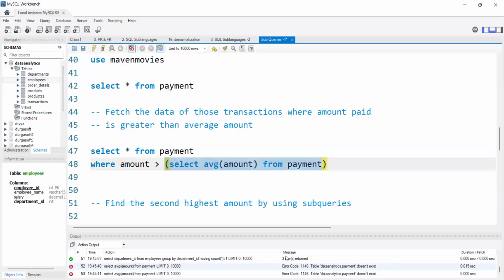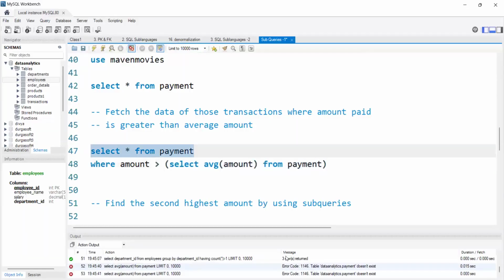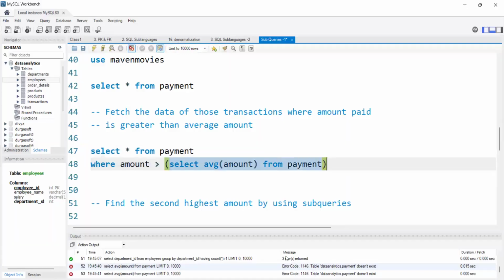This kind of query, that is, single and multi-row subqueries, comes under non-correlated subquery, because the inner query will not be related to the outer query. Related in the sense, the inner query will not be dependent on the outer query. If I execute this inner query separately, I can still find my answers.